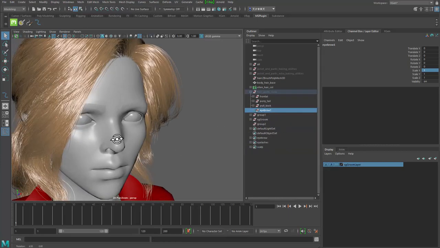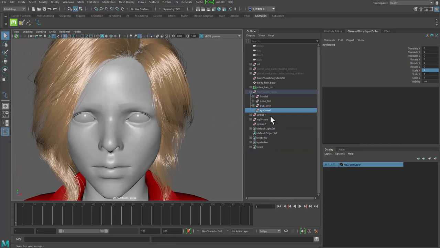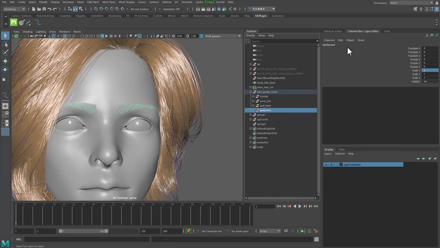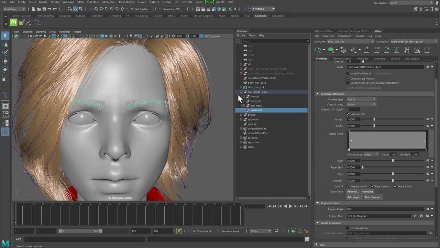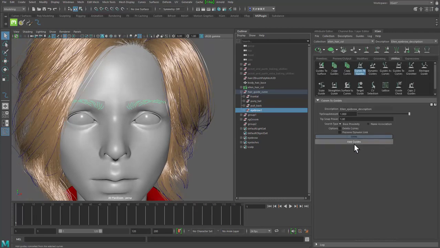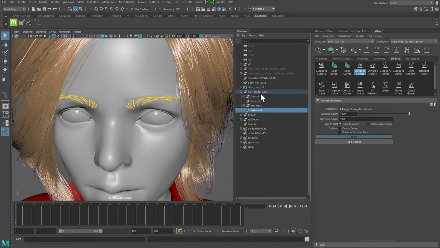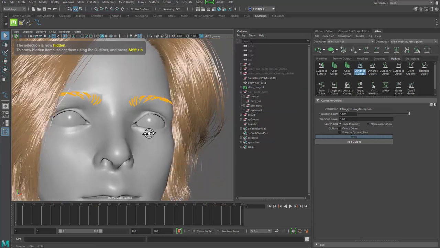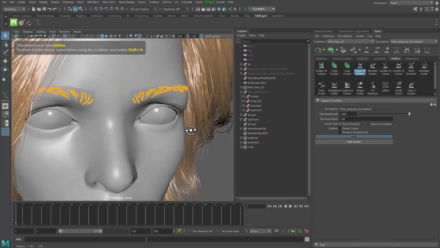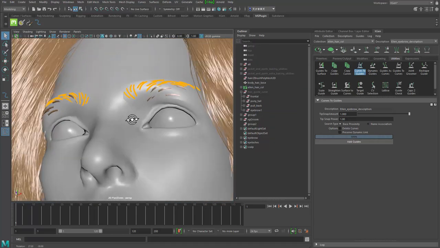Alright. And with those curves selected, we can then go to the XGen Editor and those can be added as our eyebrow description. So we go to Utilities, Curve to Guides, add. And now we're having all those as guides. We can go ahead and add our hair curves. Okay. And we can go ahead and refresh.